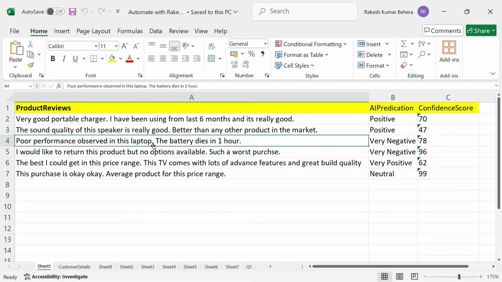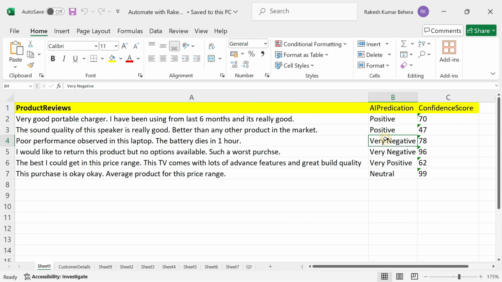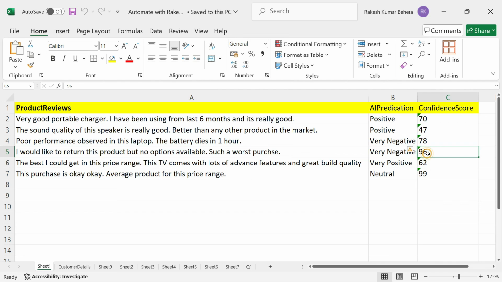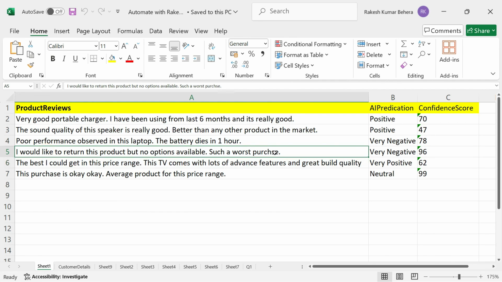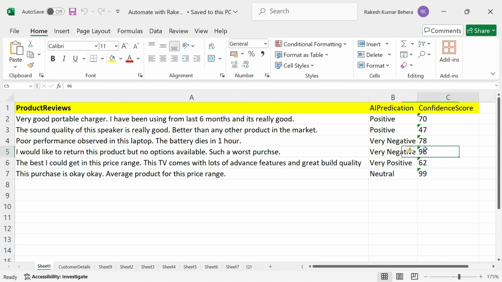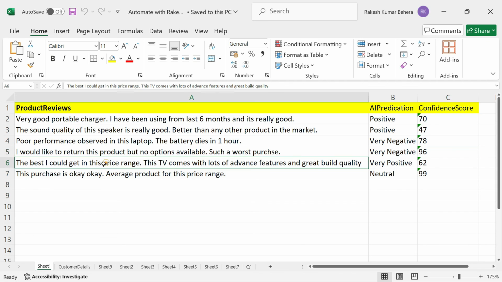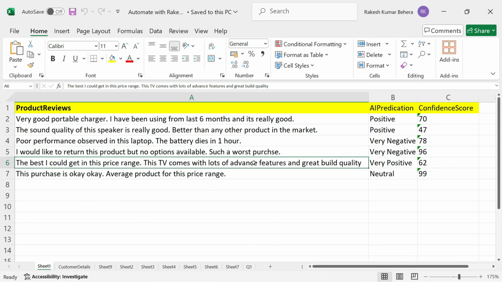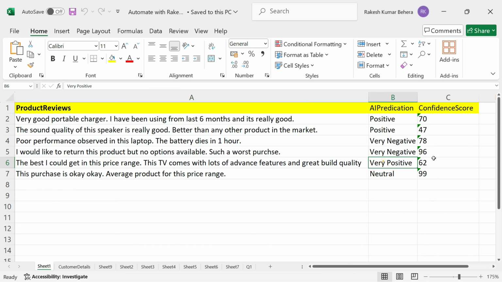Poor performance observed in the laptop, the battery dies in 1 hour, very negative. So it gave 78 mark. And then I would like to return this product but no options available, so the confidence score is very high here, 96. I would like to return the product, so very negative, so has a good score. The best I could get in this price range, this TV comes with lots of advanced features and great build quality, so very positive. So this is very positive because I have explained quite good details in the sentence.